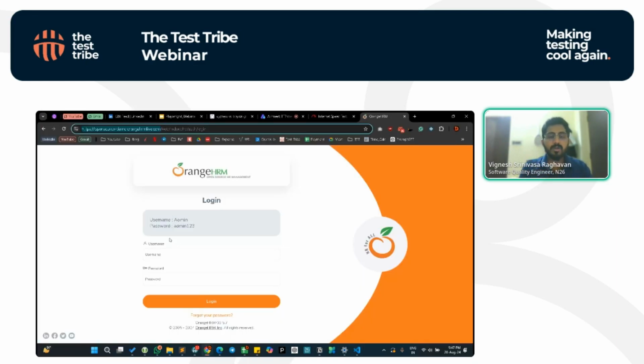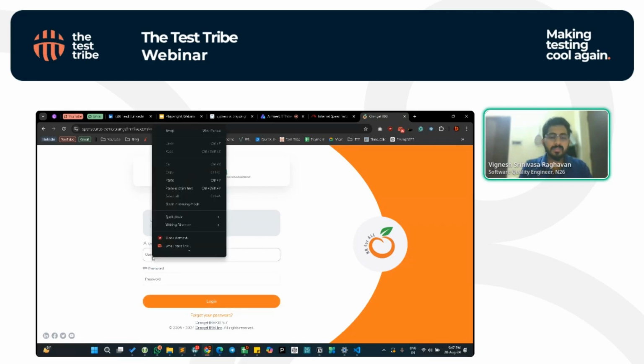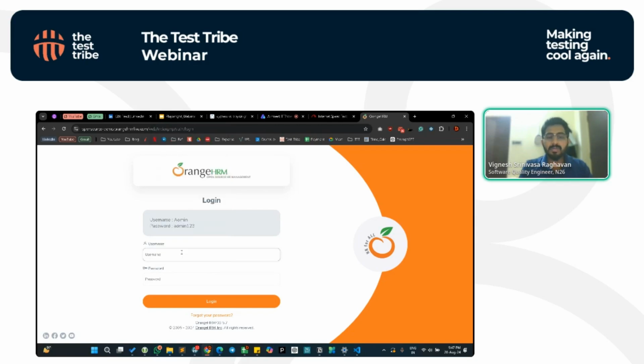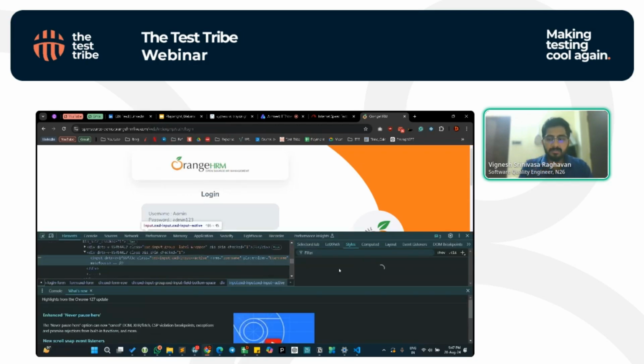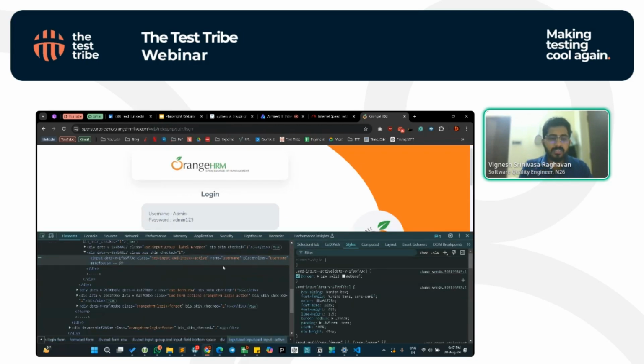Once it routes to this login page, we need to enter this username field, we need to enter this password field, and we need to click on this login button. Now let us quickly see the locators, and we'll try to do that. So let me right click on this and click on inspect. This inspect mode is where you will find the locators.